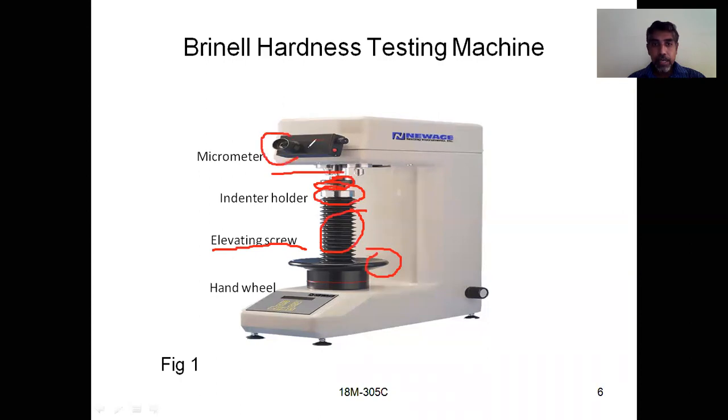Here you are having a micrometer attached sometimes. Sometimes the micrometer will not be attached. This is the micrometer attached. Micrometer means to get the exact measurement. So what are the steps we have discussed just now?